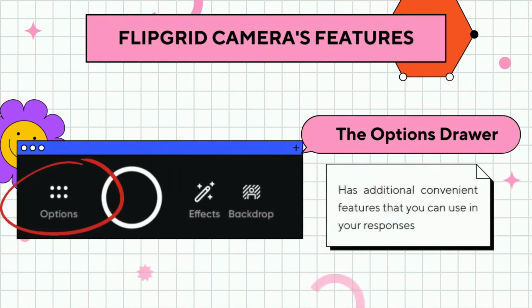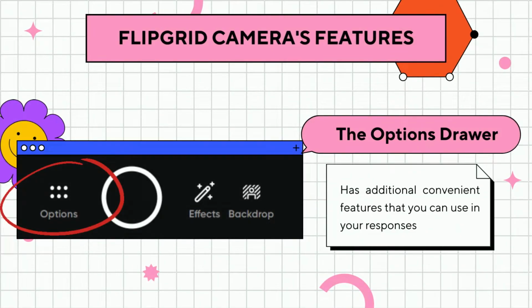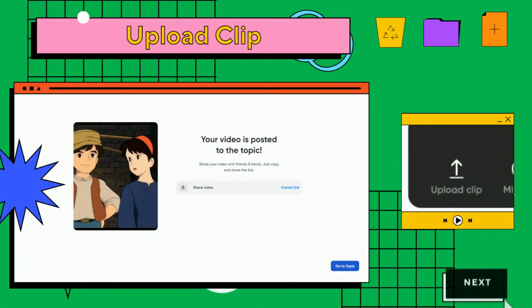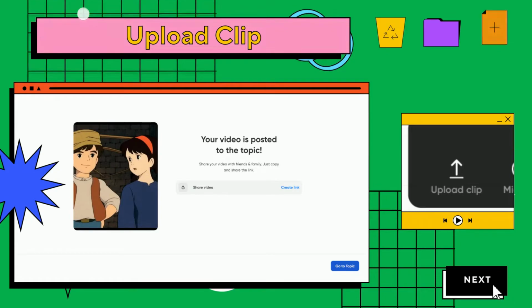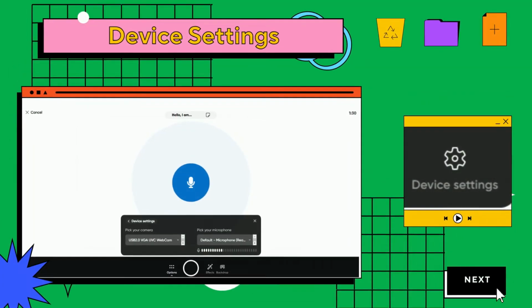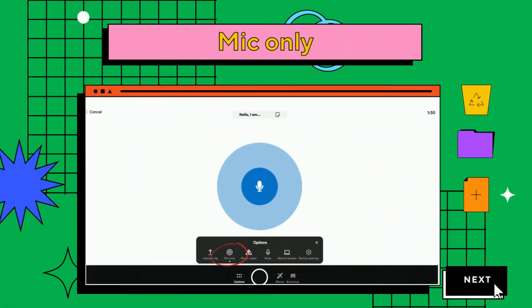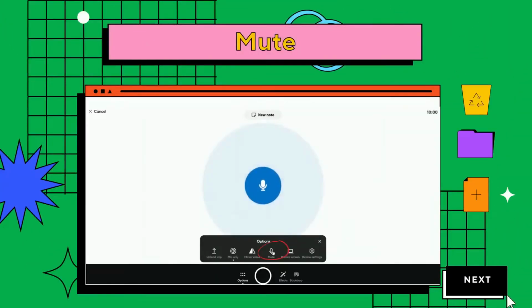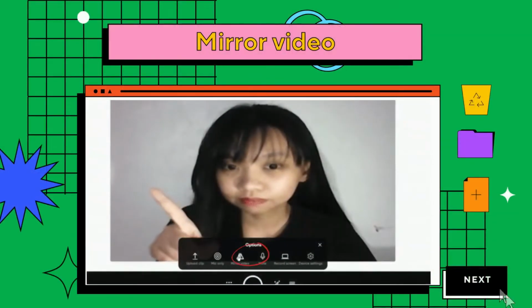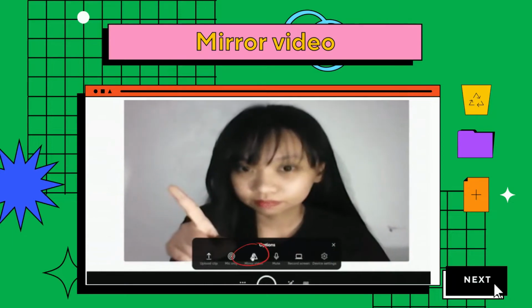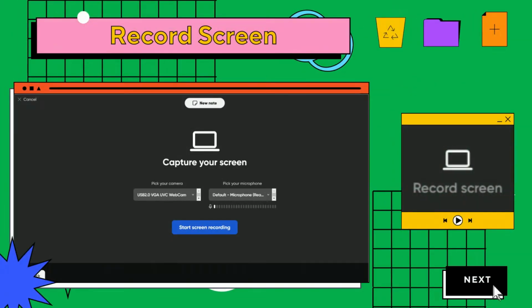The Options drawer, which has additional features such as Upload Clip, Device Settings, Mic Only, Mute, Mirror Video, and Record Screen.